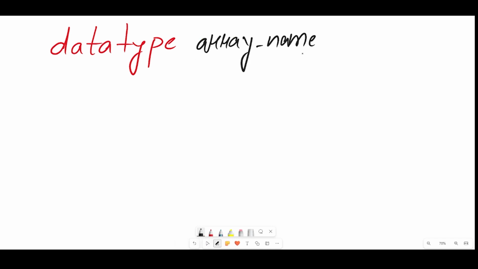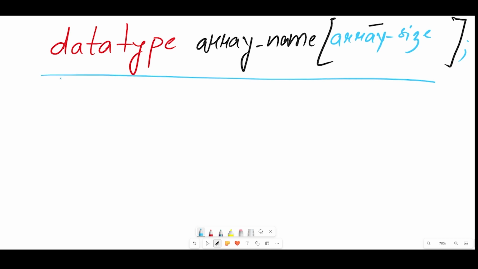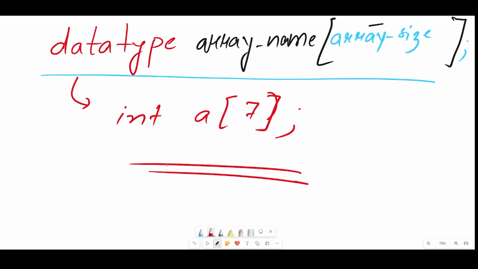Now, how do we declare an array? The very first thing we do is we write the data type, as I have just now written. Then we write the name of the array, just like a variable, any name you can give. You just have to make sure you know the rules of the variables that you have learned before. And then inside the bracket here, the array's size will come, whatever size we want. And then we give the semicolon at the end. So this is the basic declaration of an array. If I need to write an example for this, we will write here, let's say, int a[7]. This is an example of a declaration of an array.